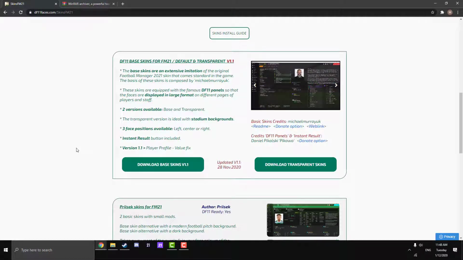So there's two types of skins. There's the default one, which is just your default skin, and transparent. So the transparent one, as you can see here, it says is ideal with stadium backgrounds. If you want to know how to install stadium backgrounds, I do have a video on that as well, so that'll be in the top right and in the description below. But yeah, there's also three face positions available, so left, center, and right. We'll get into that a bit later, but also another handy thing is the instant result button is also included.